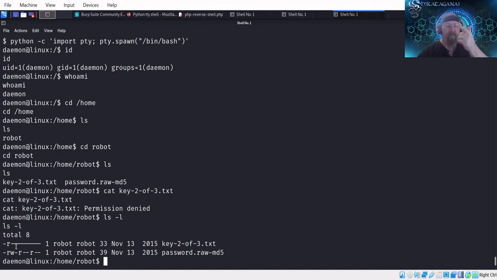Read, which is R, write, which is W, and execute, which is X. You would see it in sections like this. So RW dash means the owner, because of this position, has read-write capability but not execute. The group has read capability and everyone else has read capability. But you notice the file we tried to open, only the owner, robot, has read capability. So that's why we got permission denied. But we do see this password MD5, so that's possibly a way to find another user.